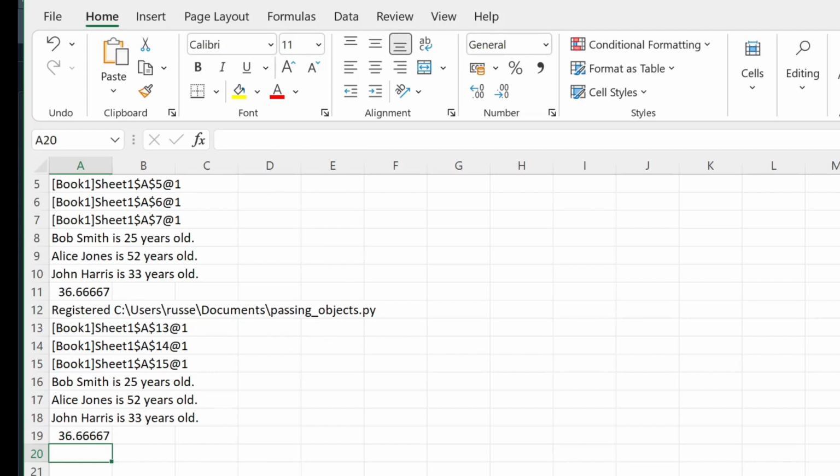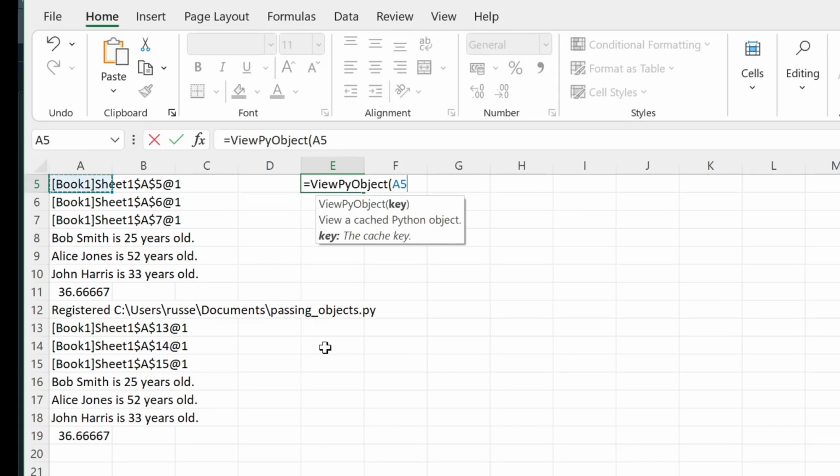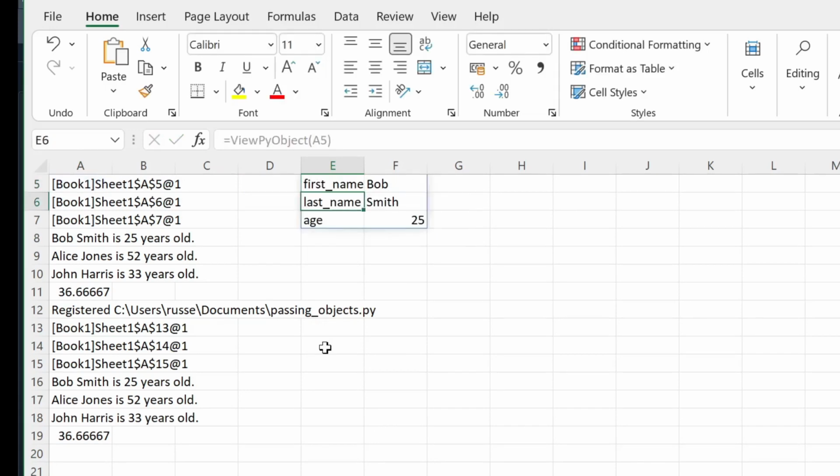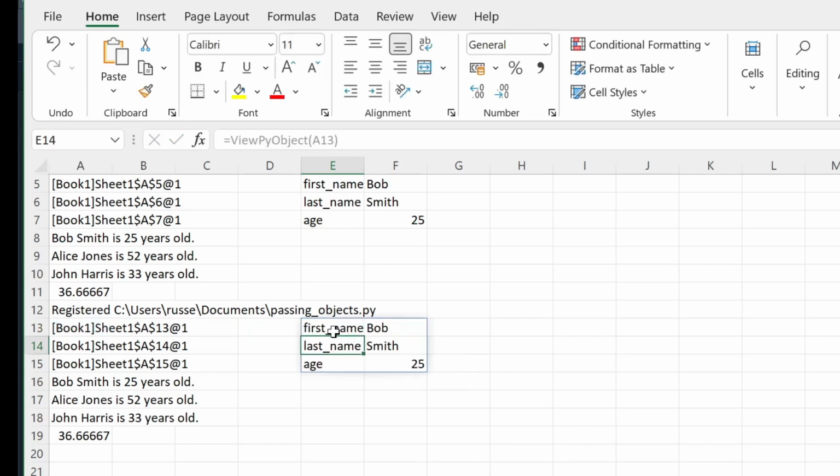There is a utility function in xlSlim called viewPyObject. This function can be used to view any Python object that has been cached. We start by looking at one of the Python dictionaries we created earlier. Notice how xlSlim automatically displays the keys in one column and the values in the other column. We can use the same viewPyObject function to view a Python class. And the results look very similar, even though one is a Python dictionary and one is a Python class.